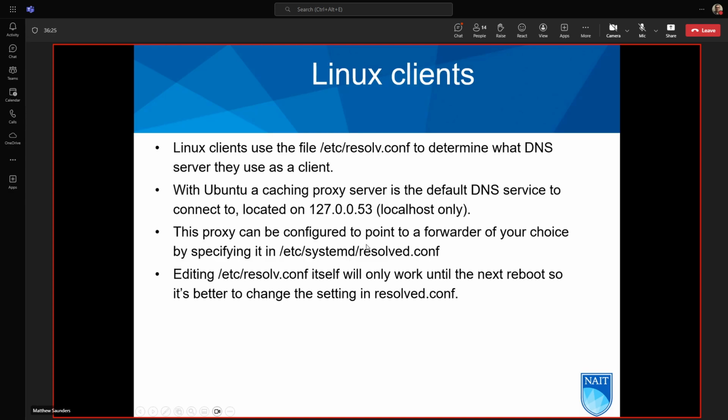Not that I'm a fan of the caching proxy server, but it is there. So you could do either. I don't really care. But just so you understand, this can get in the way and confuse things a little bit unless you make those changes to resolved.conf.